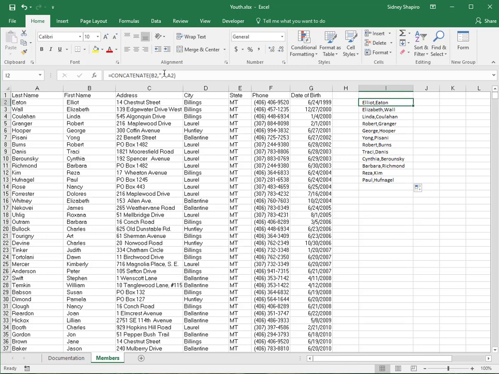That looks a lot better. And maybe we could add a space after the inside quote to make it Elliot, comma, Eaton, like that. And there you go. So I think that looks a lot better, right? So now we have CONCATENATE B2, comma, and then we have a quote, comma, quote, meaning show this comma as text, and then we add A2 onto the end.